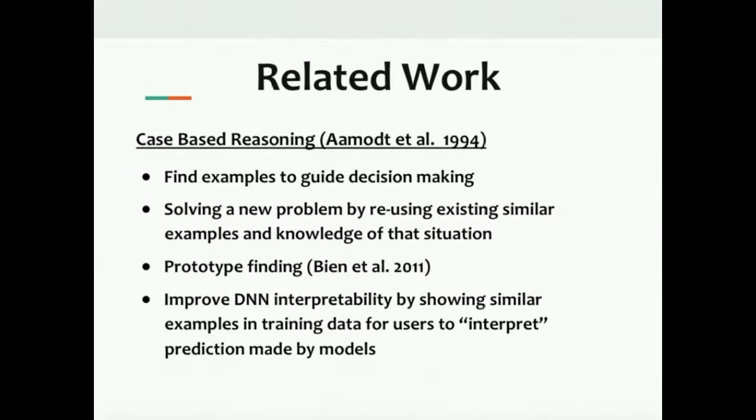There is an immense amount of related work available on this topic area. I will just go over a few right now. A common approach is to find examples or prototypes to guide decision making, which is along the research line of case-based reasoning. Case-based reasoning involves solving a new problem by reusing existing similar examples and knowledge of that situation. An example of case-based reasoning being applied can be seen through Brienne et al.'s work in their 2011 paper on prototype finding. They use prototypes as a tool for better understanding a dataset, that is, making it more easily human readable for users. The example-based classifiers from this work have been shown to achieve comparable performance to non-interpretable methods while offering a condensed view of a dataset.